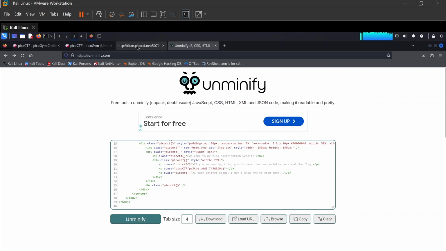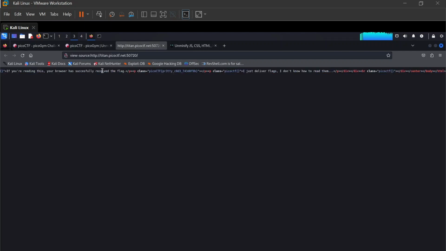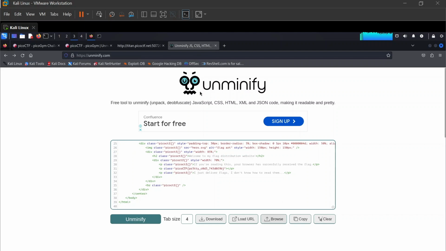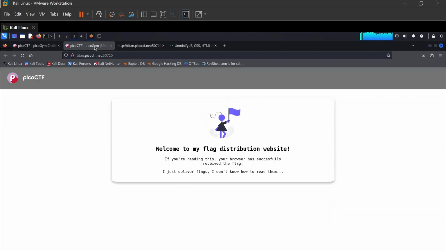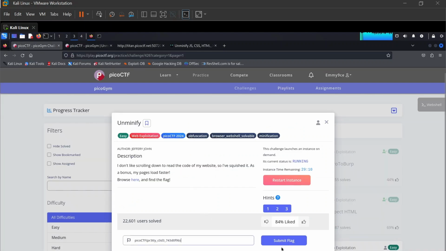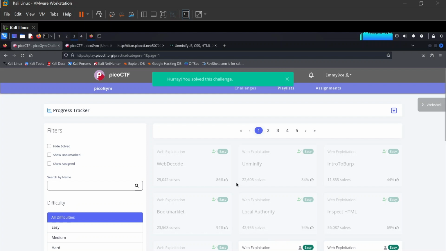So these are basically three ways we can solve this particular lab. One, scroll here and manually search it here. Secondly, you can check the inspector and expand the code, and lastly, you can use this website called Unminify to unminify the code. Alright, that being said, we hit submit our flag, and voila, we solved the challenge.